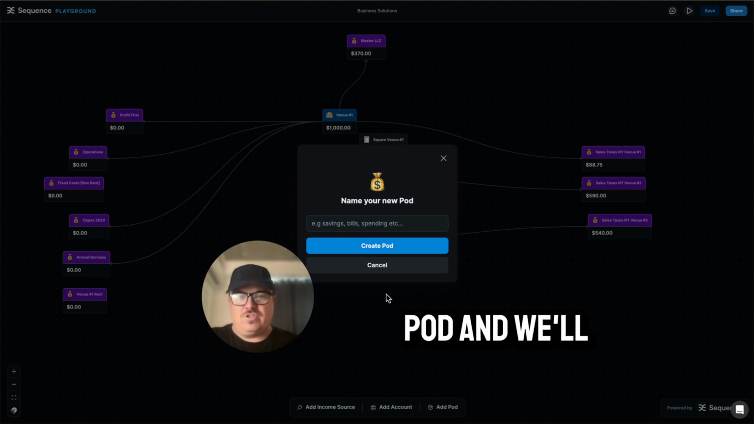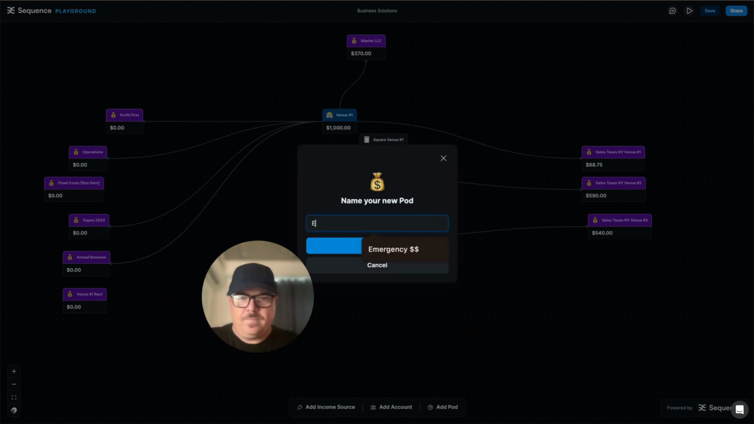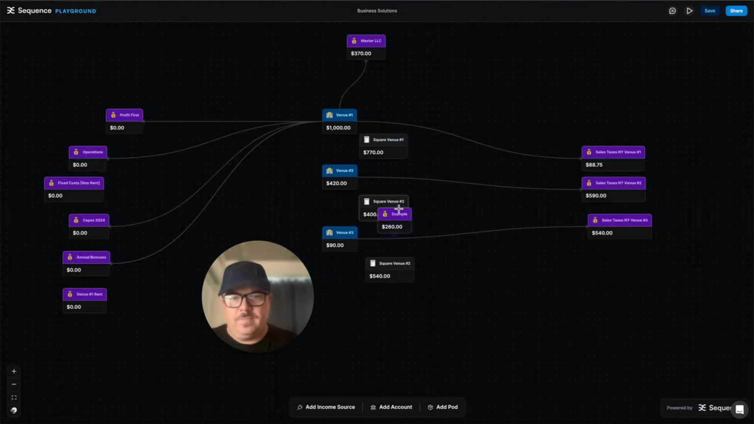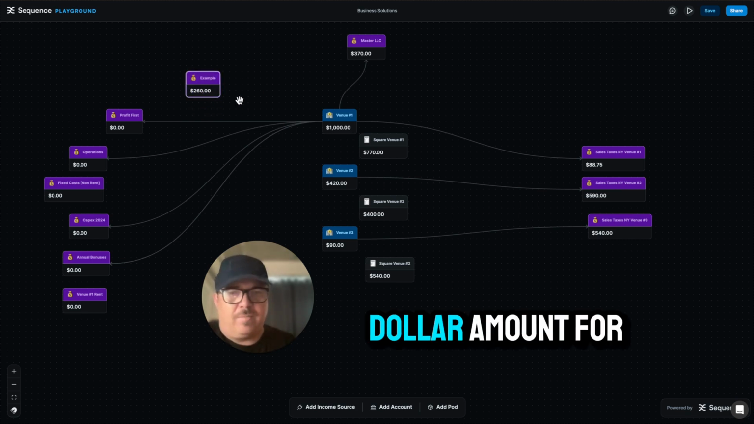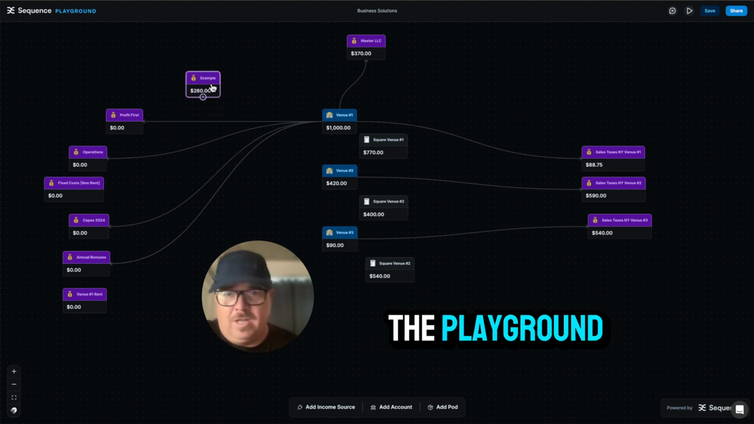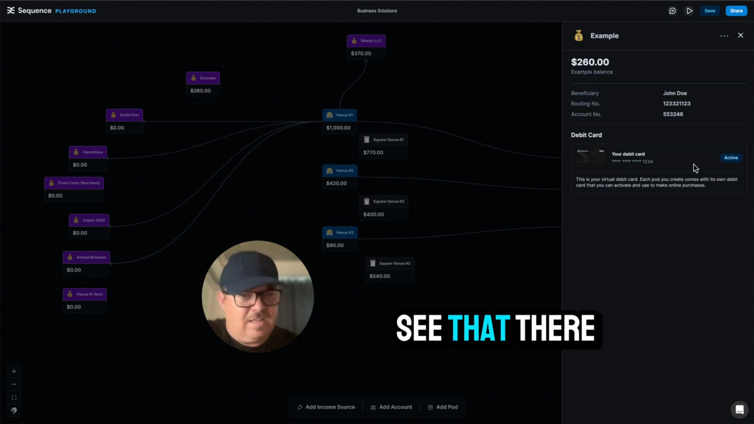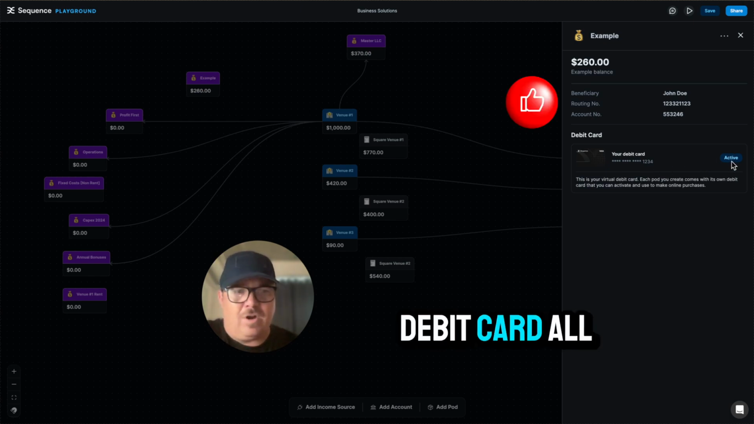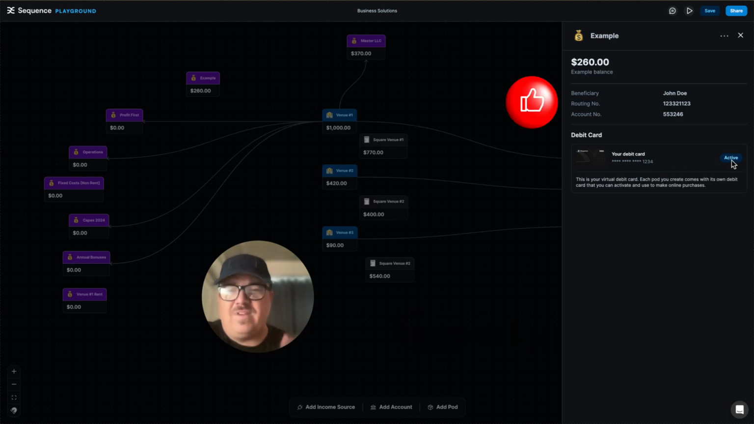We'll add a pod and we'll just call it example. There's the example account, and they put in a fictitious dollar amount for a balance because this is the playground. But you could click on it and you can see that there is a debit card. All you have to do is activate it. You activate it, that takes 2 seconds, and then it's live.